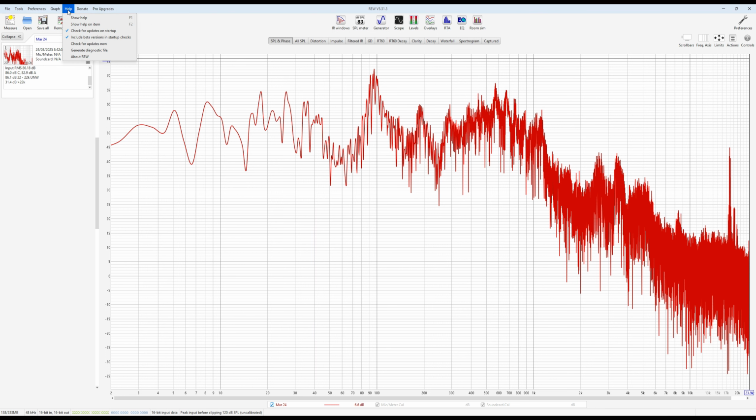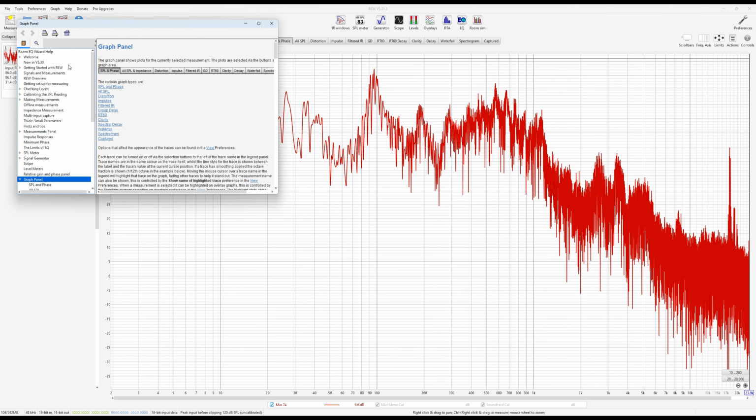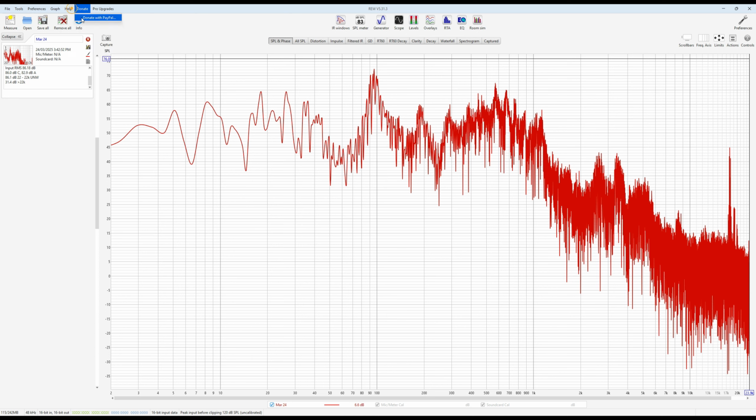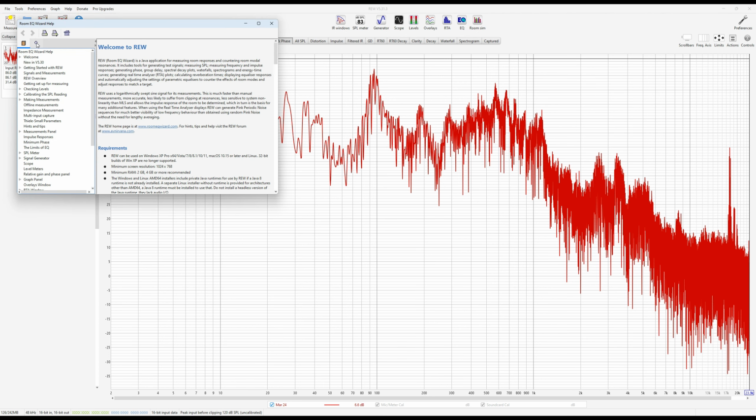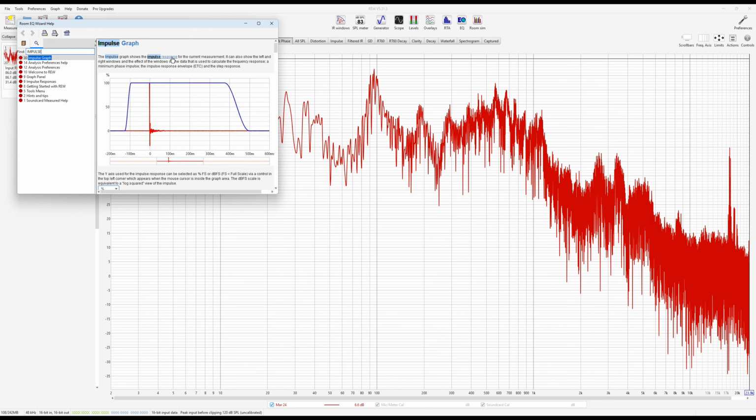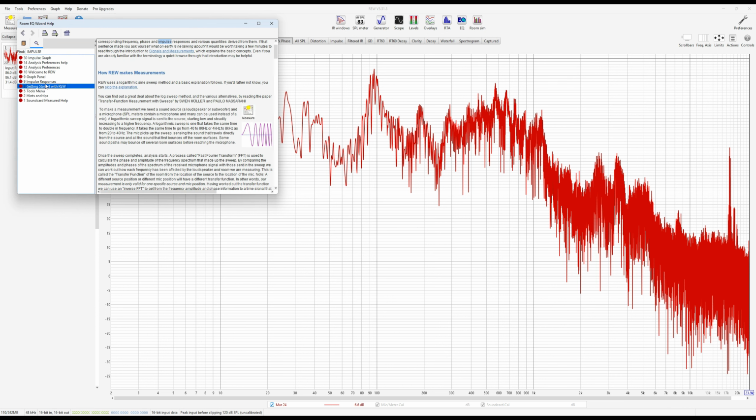This next button is super helpful. This is the help icon, pull down. So for example, here we are on the SPL and phase graph, and if I click on show help on item and I click there, it will give me a whole bunch of information about the thing I actually clicked on, right? Super helpful. You can go into show help and search a term such as impulse. Okay, just putting in a random term, and it'll give you everything about REW.